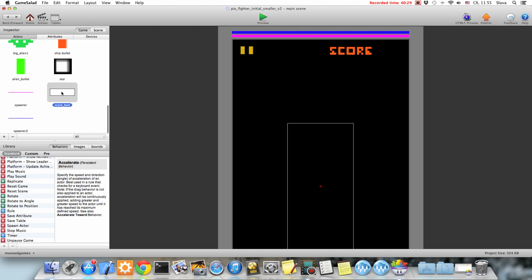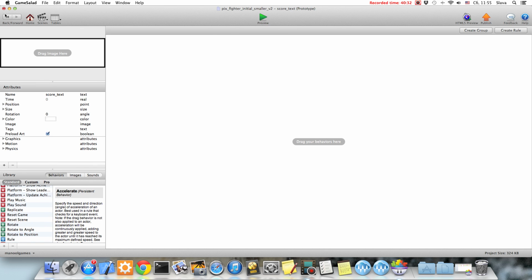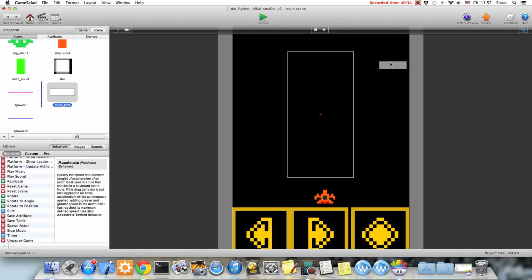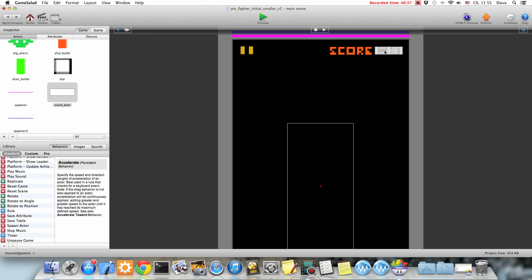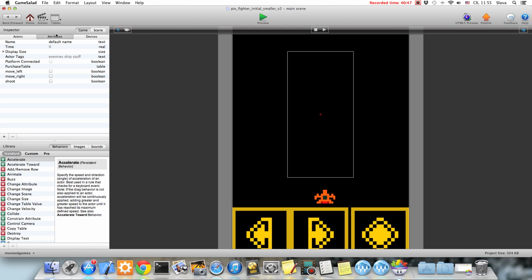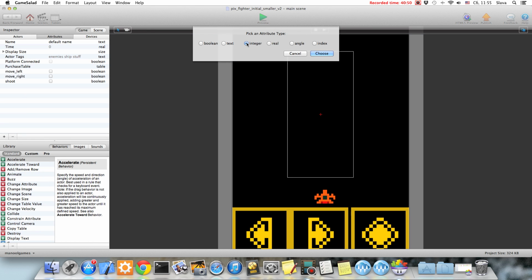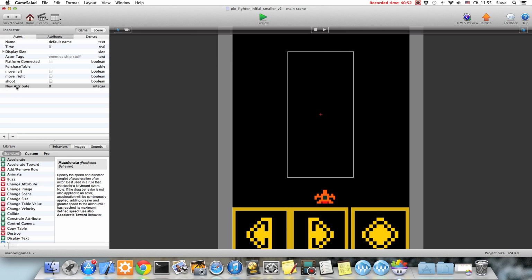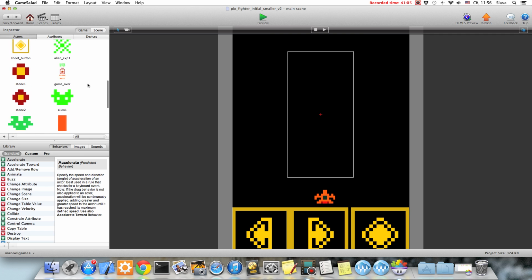And also I have an empty object, score text. See, it's just an empty white object. I put it here. And its behavior is pretty simple. It just should show the score, but first I need to create score attributes. I create two attributes, both integer, and this will be current score and best score. That's it, we're done with attributes for this game.